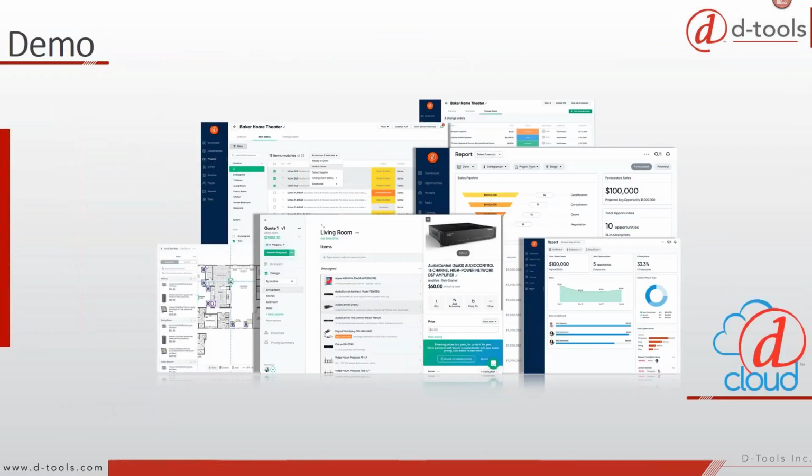All right, so in today's demo, we're going to cover creating an opportunity and quote, winning an opportunity, and creating a project and ordering the equipment. So let's hop into the software, and I'll show you how our powerful yet easy-to-use platform will scale to meet the needs of your growing business.